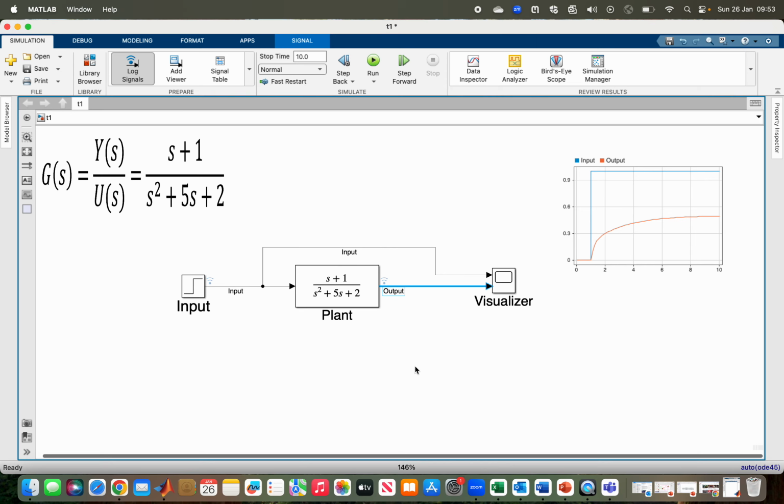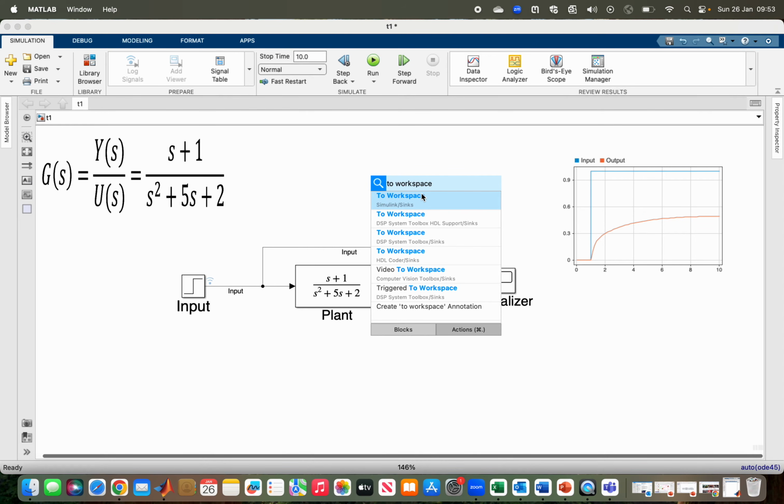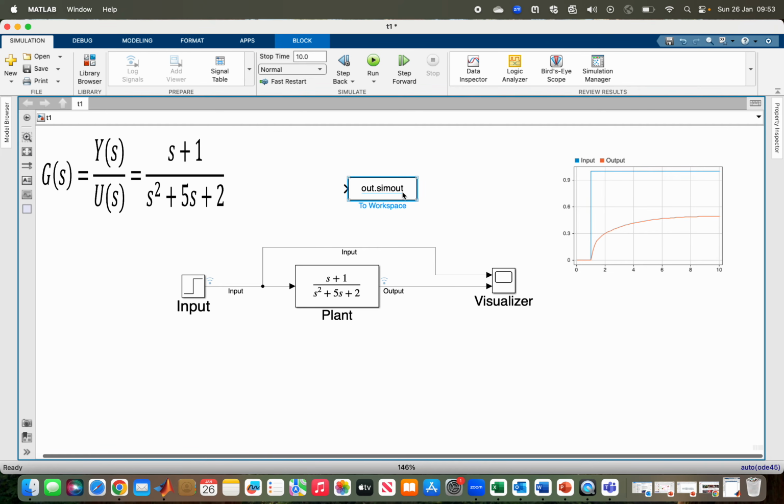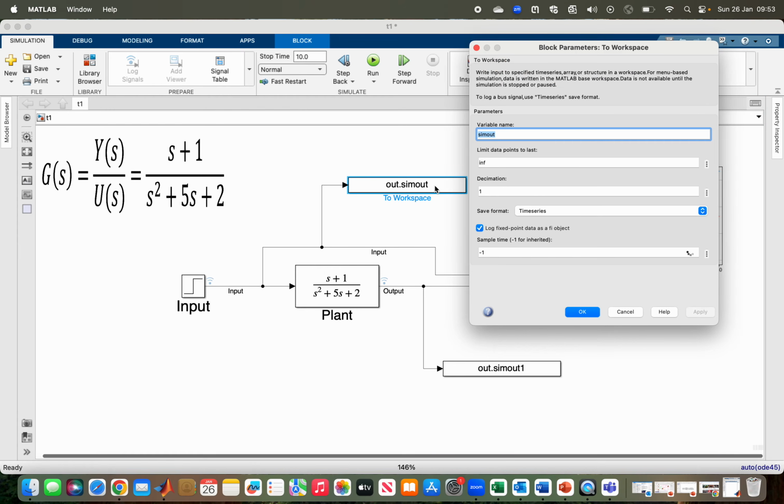The second method in which you can export your data to the MATLAB workspace is by using the To Workspace block. If I click on To Workspace, you have the To Workspace block here, and I can export my inputs. I can also export my outputs. You can give them different names, so for example, I want to export this as input.